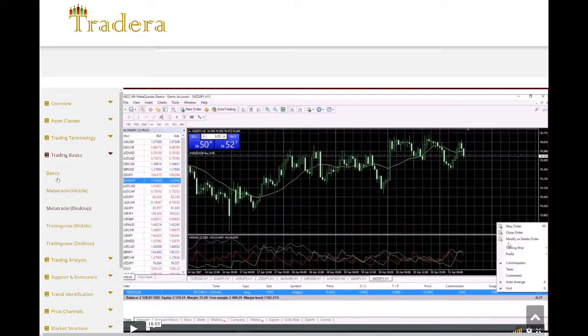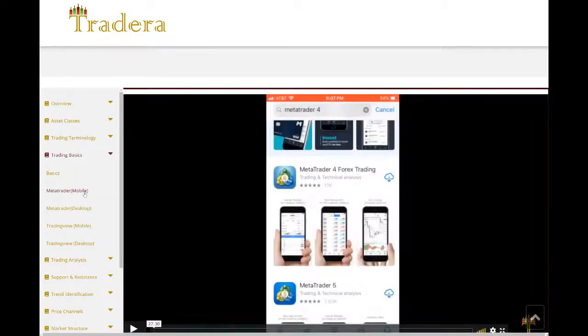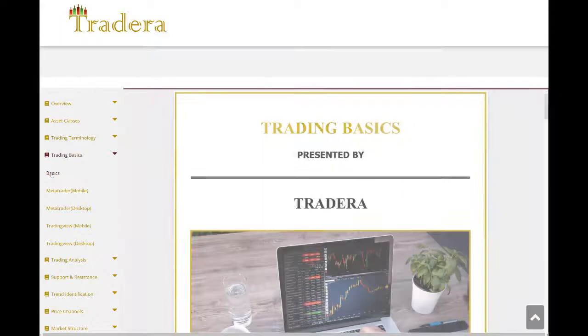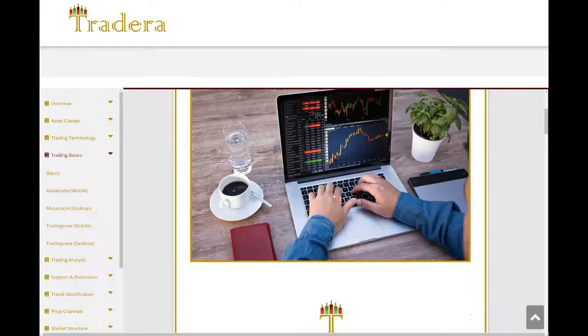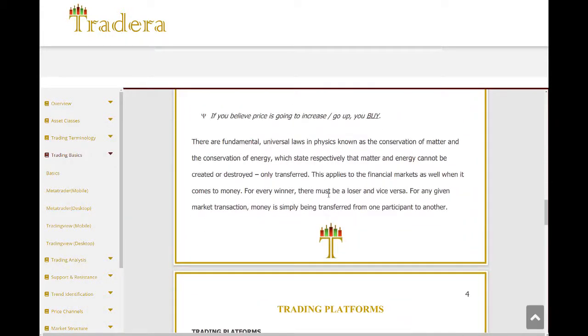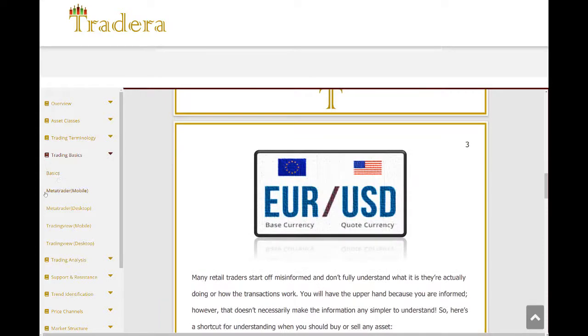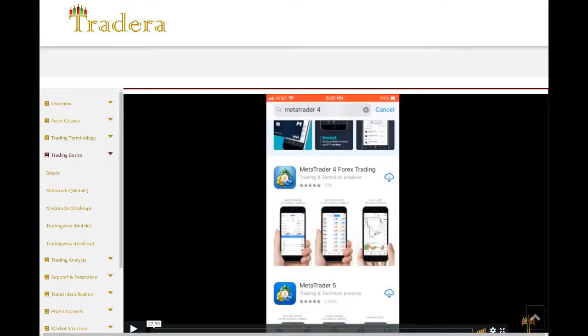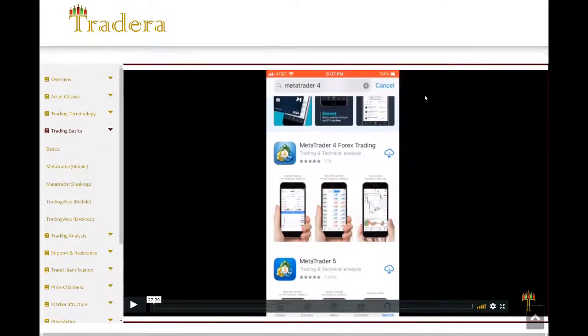Your first video actually starts right here under Trading Basics. You'll notice the first tab, the first link here. Again, it's giving you some documentation explaining about what these things are, so that by the time you get to the videos, which is the next one, where it says MetaTrader Mobile. And basically this is where it's going to start showing you how to set up the things that you need in order to trade. For instance, MetaTrader 4 is where you go to actually place trades.